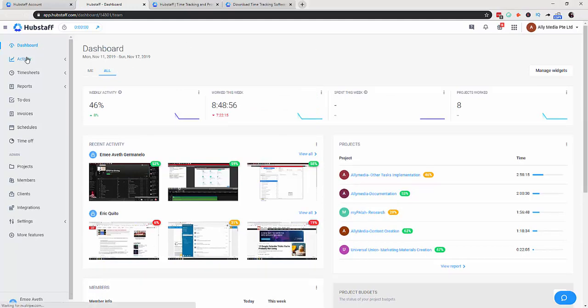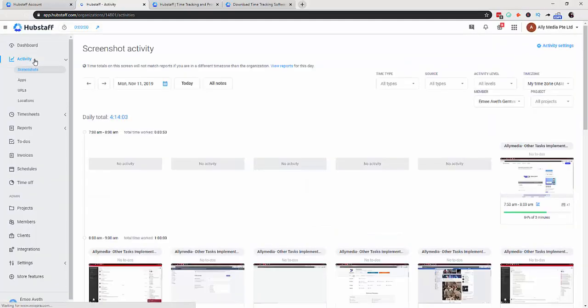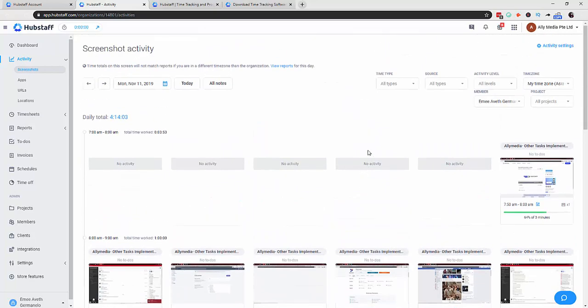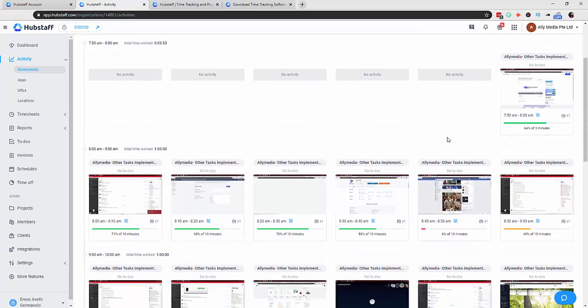Right here is the activity menu. This is how Hubstaff enables you to see how much activity each member did during the shift. It also records the member's activity per 10 minutes and determines how much work is done. I'll be using mine as an example. You can just select which member you want to check, and this is how the screenshot looks like.